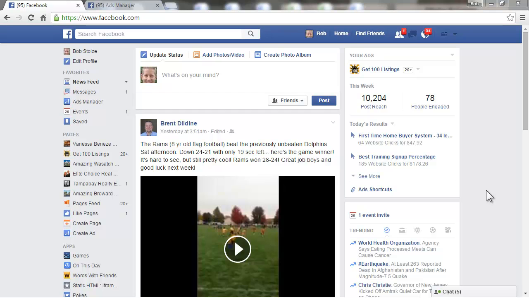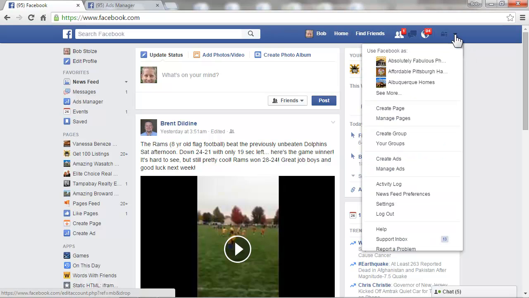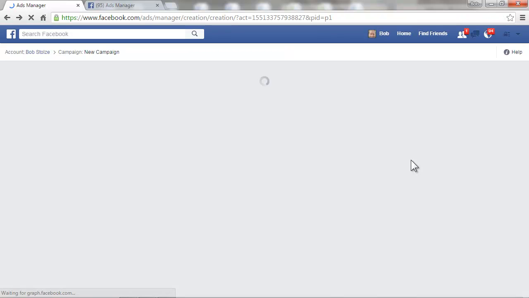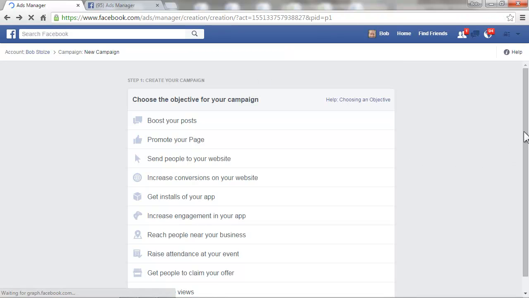Start from your personal Facebook account. Click on the little drop-down menu in the top right corner. Go to Create Ads. The Facebook ad system will load, and you'll see this page.